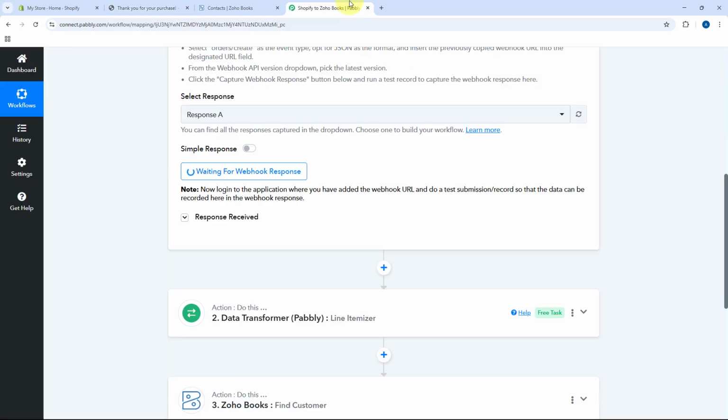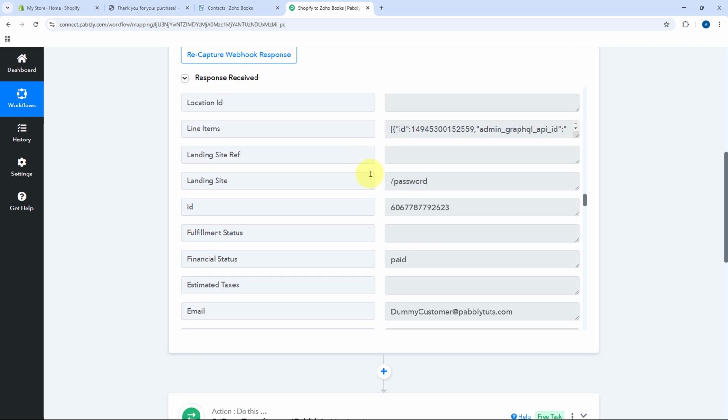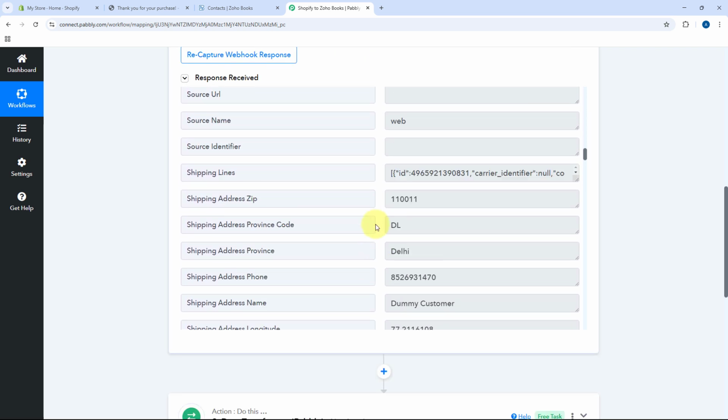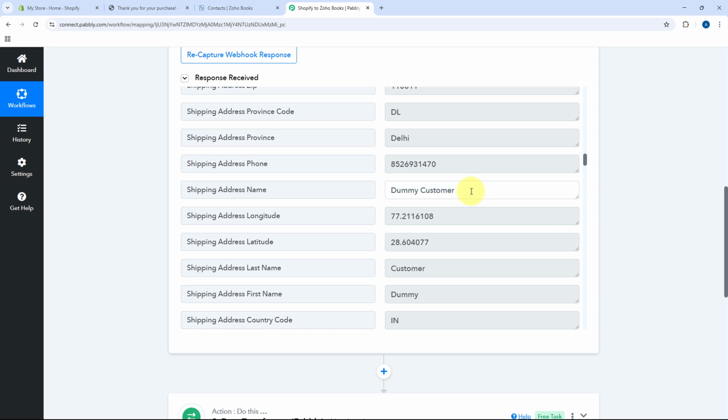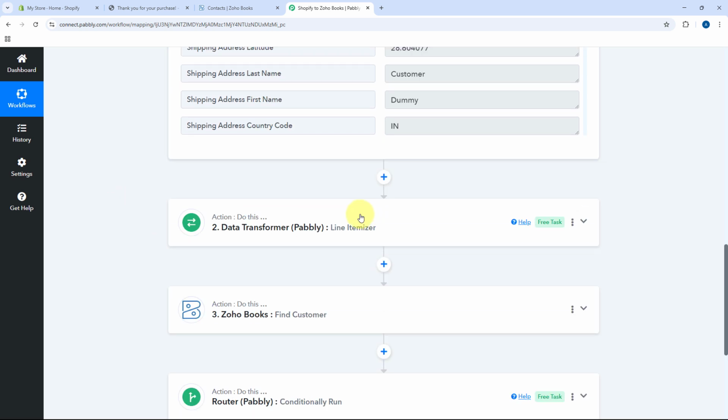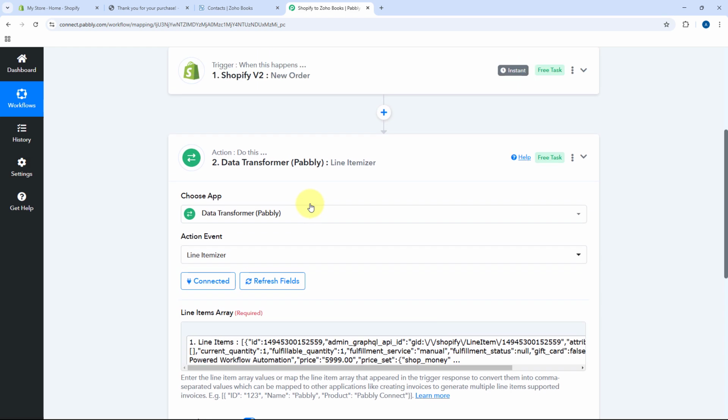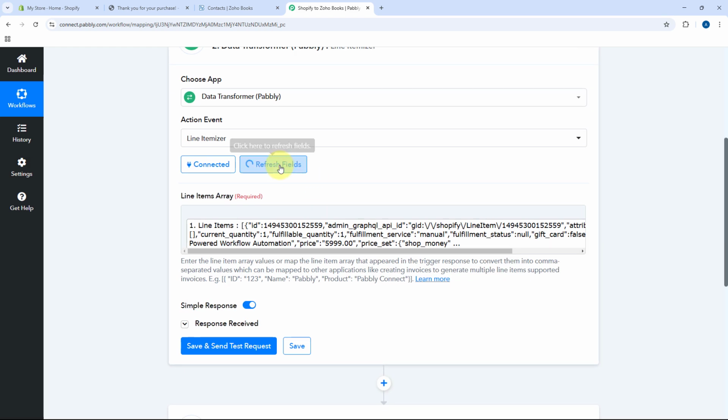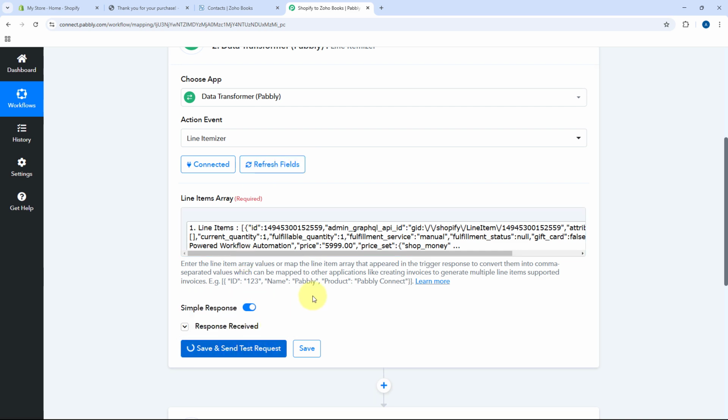After placing this order, in our Pabbly Connect workflow in this trigger step, you can see we have received the response of this new order. And we have received the details of a new customer as well. Then after that, using this data transformer action step of line itemizer, we will just click on this refresh field button and click on Save and Send Test Request.